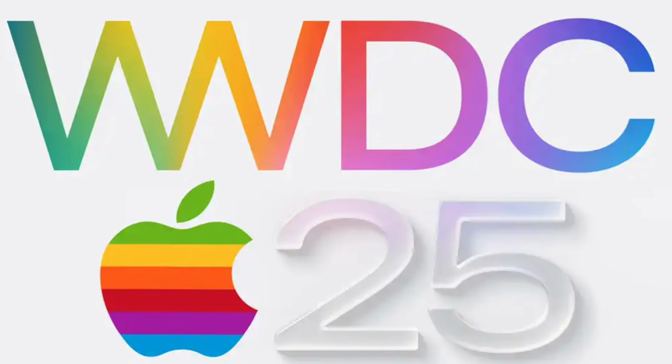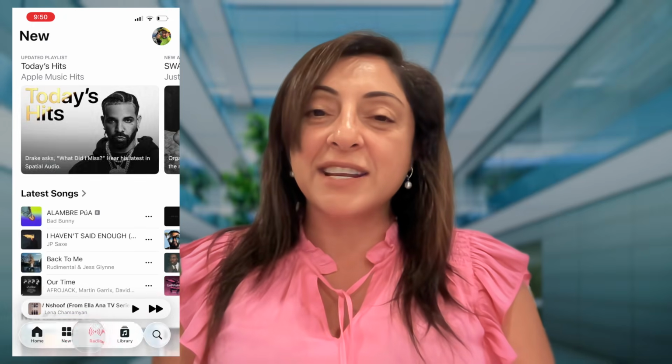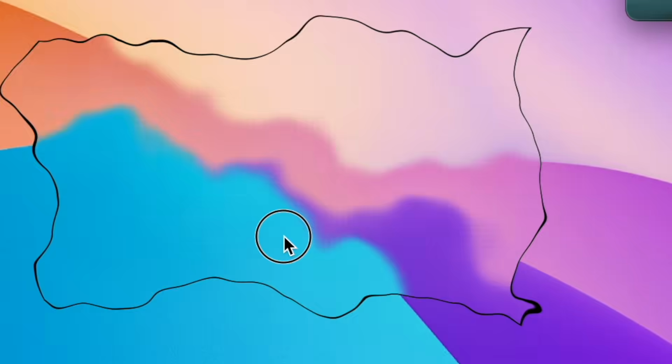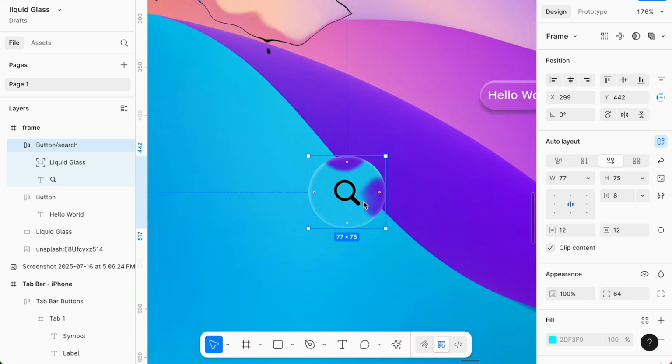In WWDC 2025, Apple's conference for releasing all their new products, they announced Liquid Glass, which is a completely new redesign on all their platforms and devices. As a designer, you must be very curious how to create Liquid Glass. And since Apple have not yet released their new iOS kit in Figma, today, I want to show you how to recreate that liquid glass effect so that you'll be able to apply it to any component that you like.